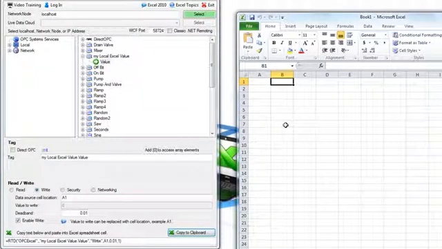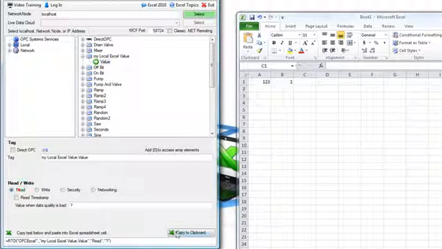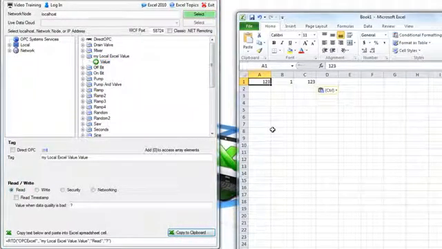I'll then copy that to the clipboard and paste that into Microsoft Excel. I'll then put in the value 123, and I'll see that in that tag, I'll have the value 123. And just so that we can see that, I'll bring the feedback into this local Excel workbook so we can see what the current value is of that tag.